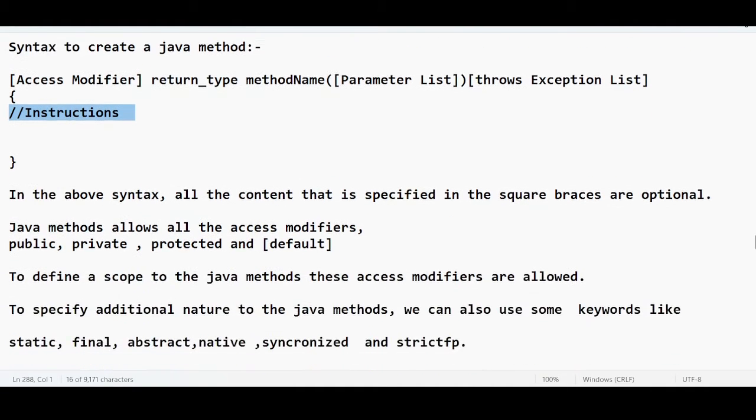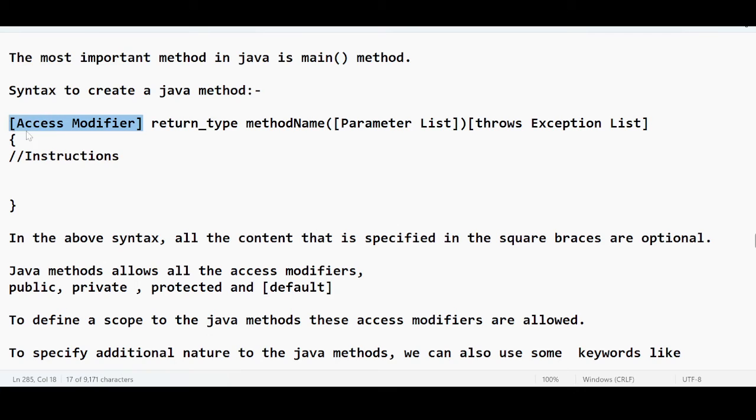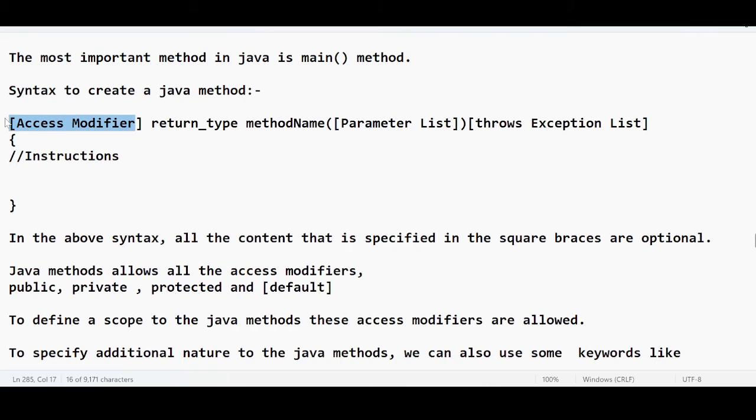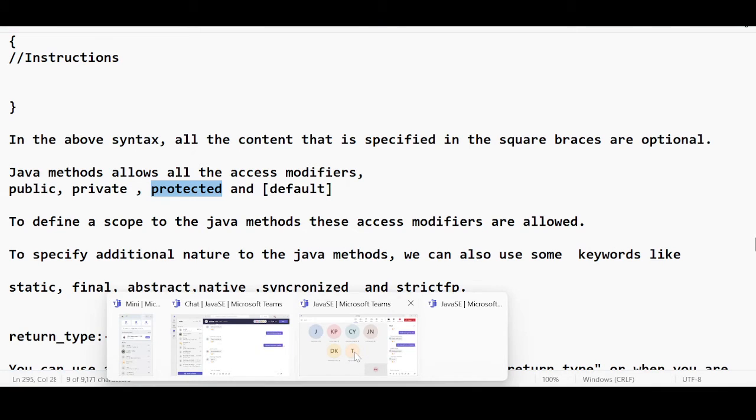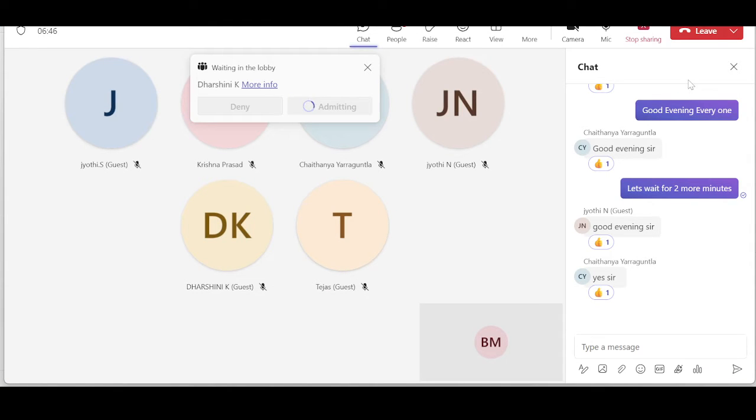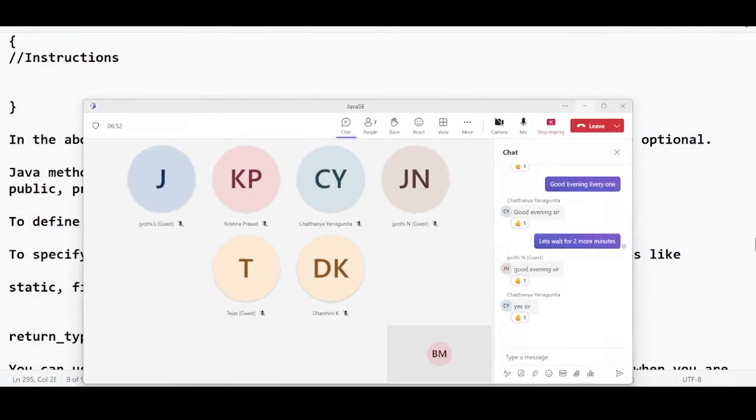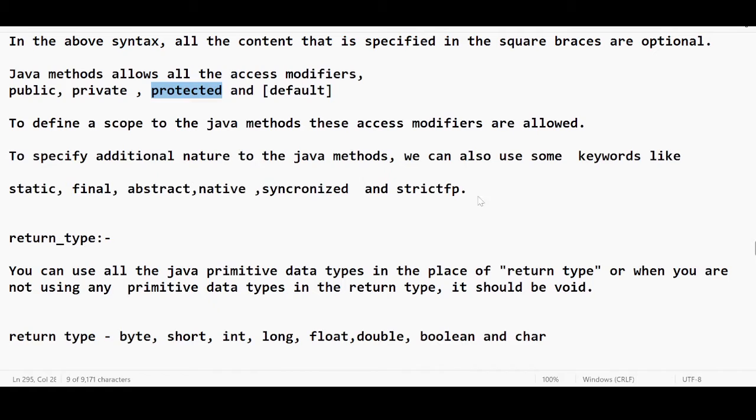In the above syntax, all the content specified in the square braces is optional. Java methods allow all the access modifiers, so in place of access modifiers you can use public, private, or protected. If you do not use anything, it will be treated as default, the default access modifier. We also have other keywords like static and final. We will discuss these in future topics. It is not necessary now, but you can get acquainted with these words.